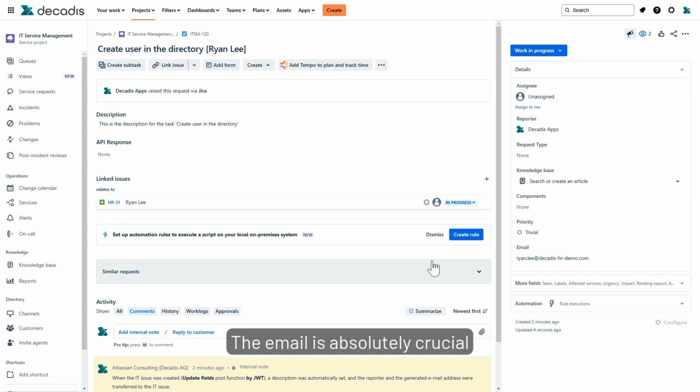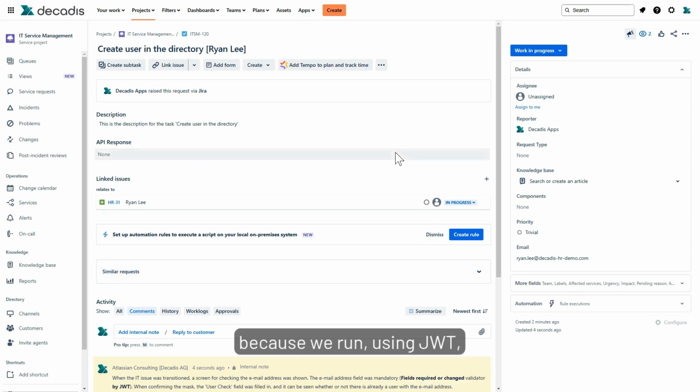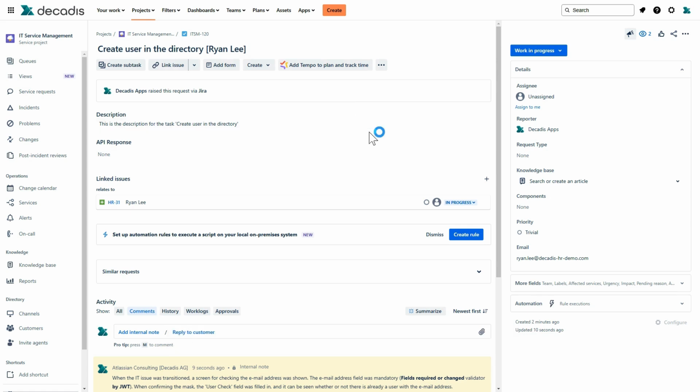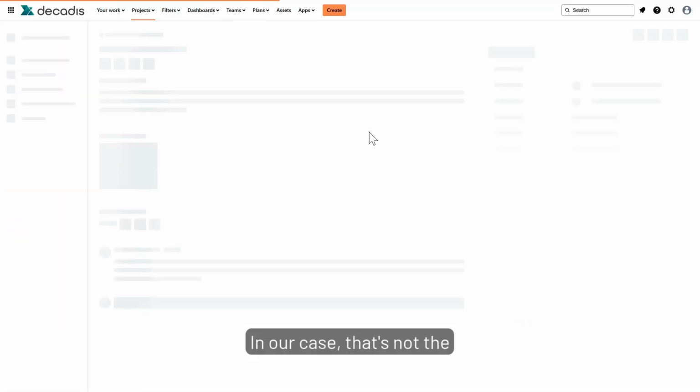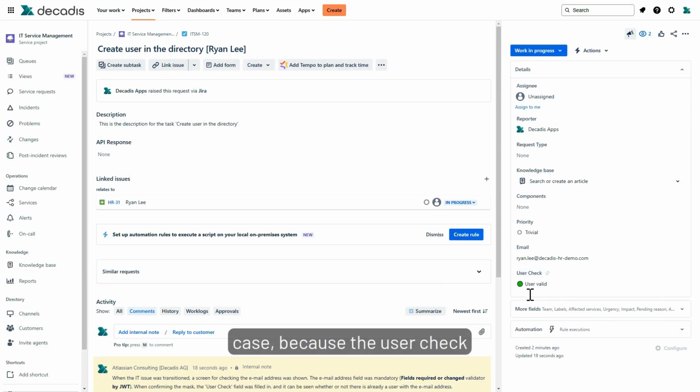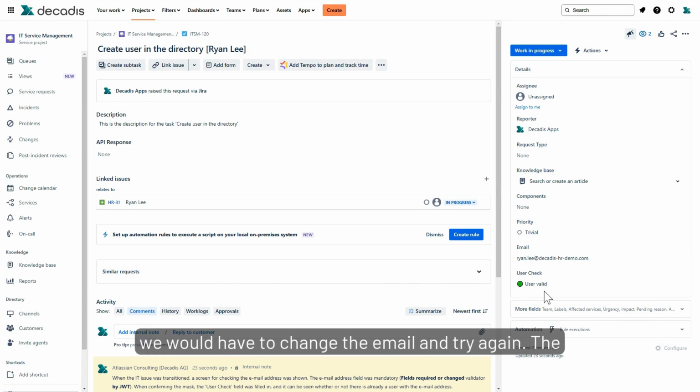The email is absolutely crucial because we run, using JWT, a background check on whether a user with that email already exists in the instance. In our case, that's not the case, because the user check is valid and we can proceed. Otherwise, we would have to change the email and try again.